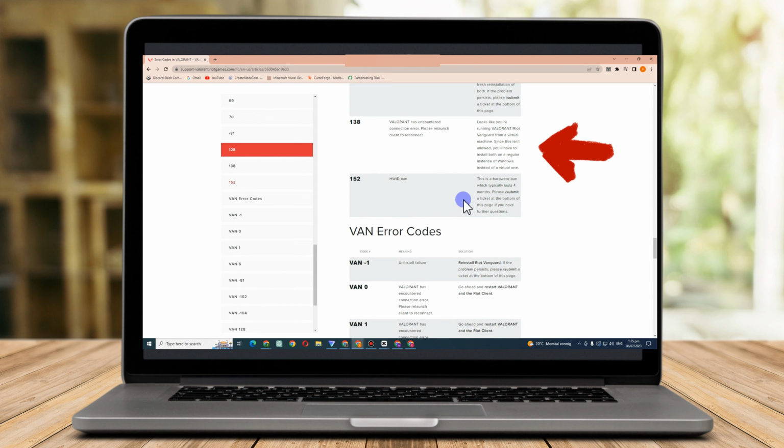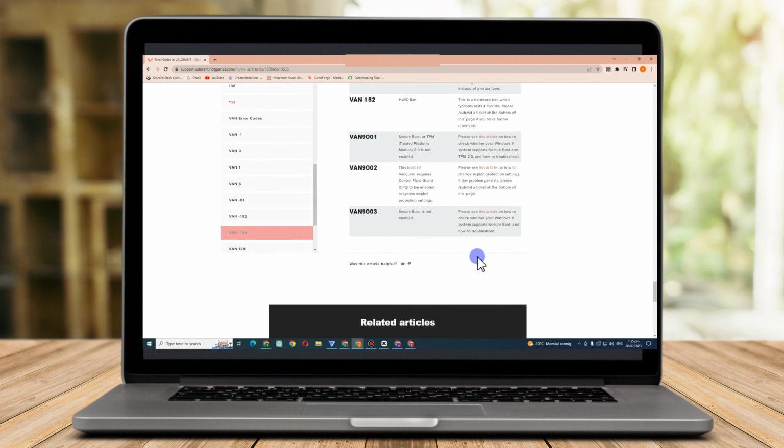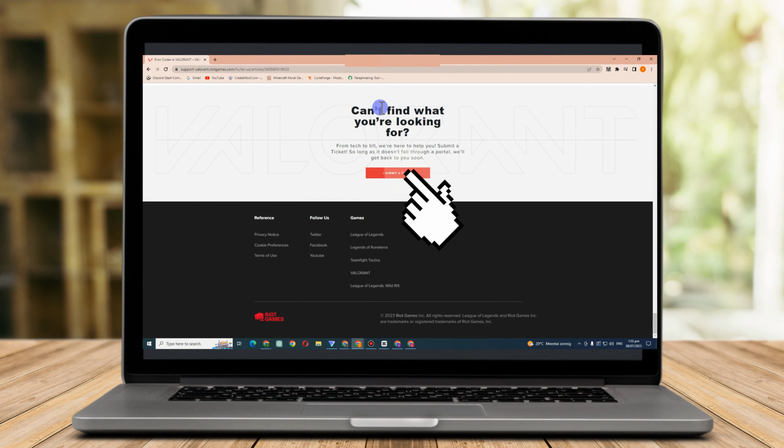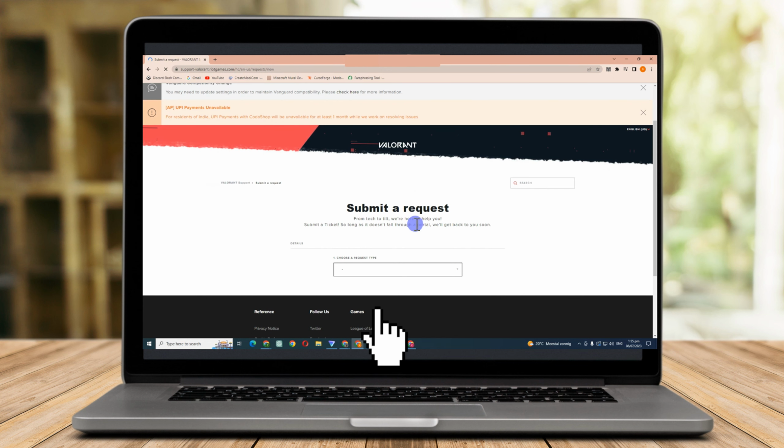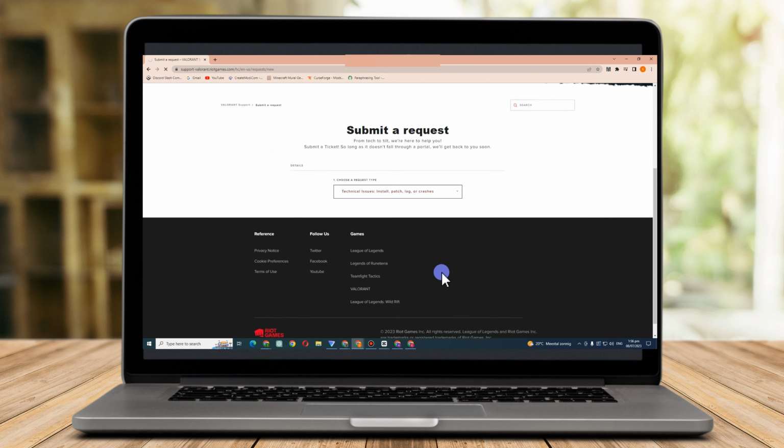So the least thing we can do here is to scroll down and look for submit a ticket. Okay, click this submit a ticket. Once you click this one, it will take you directly to the site in which you have to provide some information here. So submit a ticket. I choose a request type of technical issue, install patch, lag, or crashes.